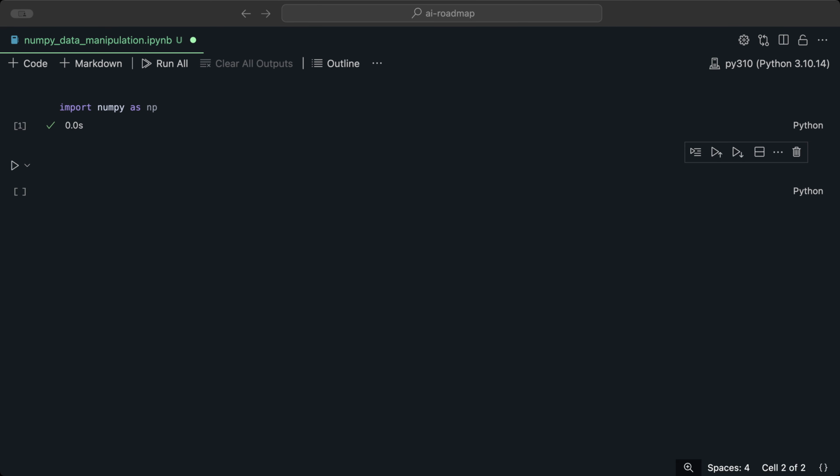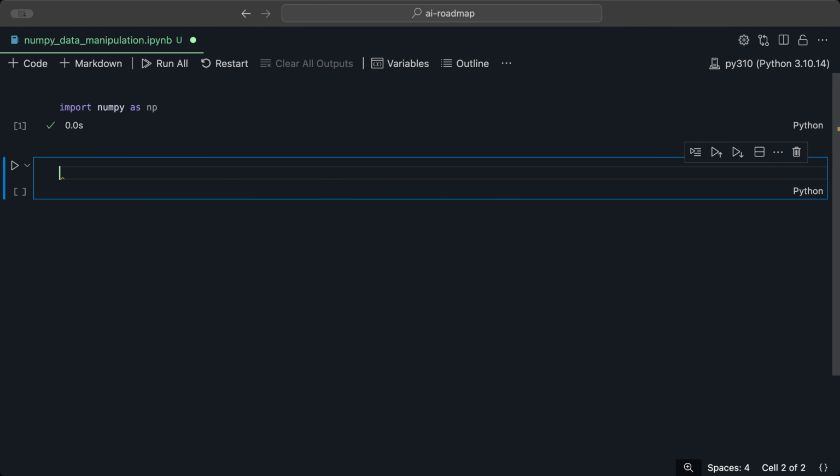Let's start off by trying to understand how arrays are shaped. The shape of an array is a tuple that gives you the size of the array in each dimension. So let's start off by creating a simple two-dimensional array. We're going to call our array array2d, and we are going to use np.array, and we're going to provide two lists here, 1, 2, 3. And for the second list, 4, 5, 6.